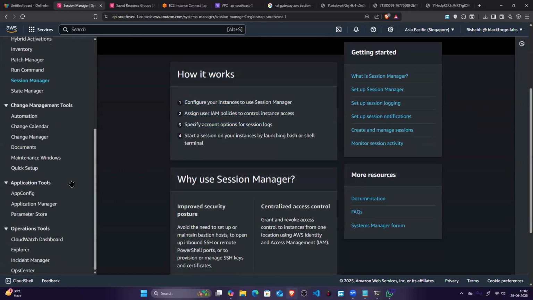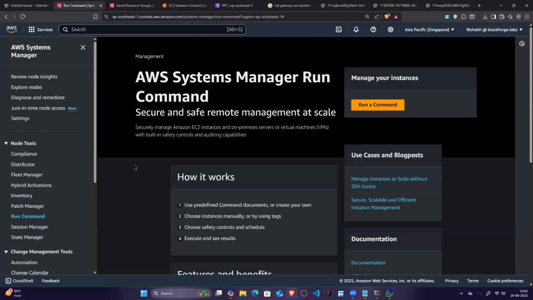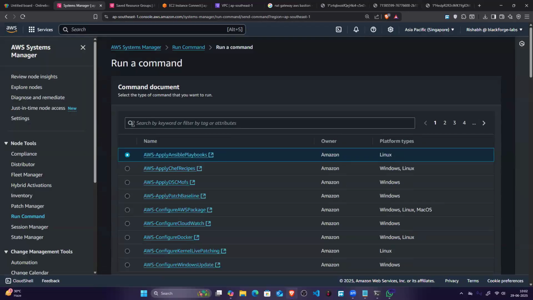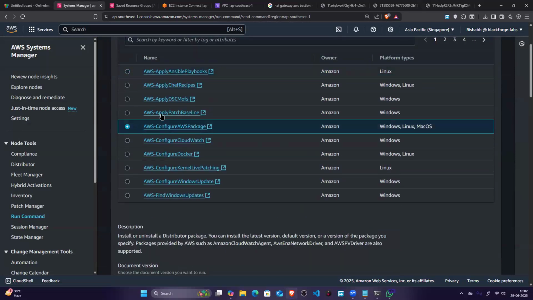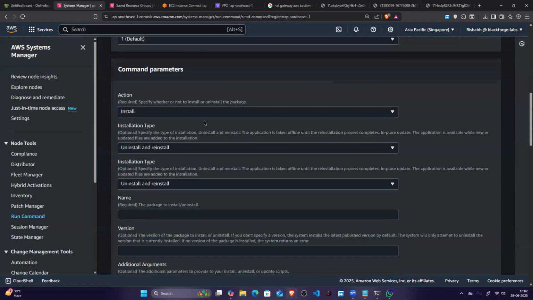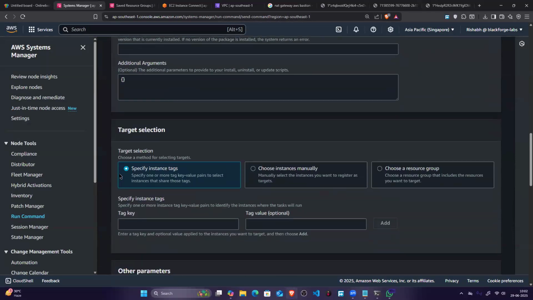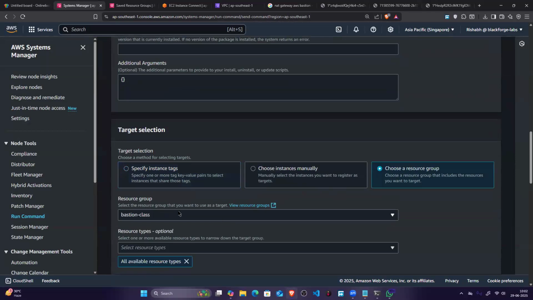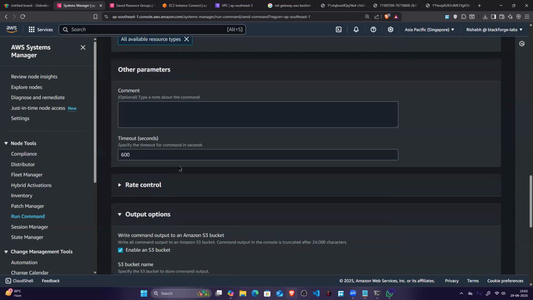Let's suppose I want to update something, I want to patch something, I want to run a command. In that case, what we will do here, we will run our command. For example, I want to run a command. Let's suppose I want to configure AWS package. This is the command. Action, install, uninstall, target. Which target? So I will choose the resource group that we just created, Bastion class. And which resources will be there? EC2 machines. Cool or not?